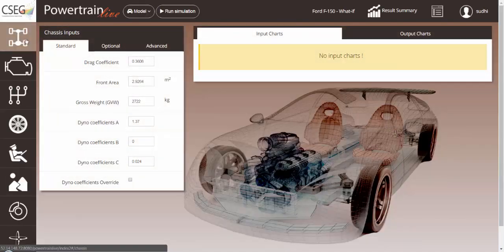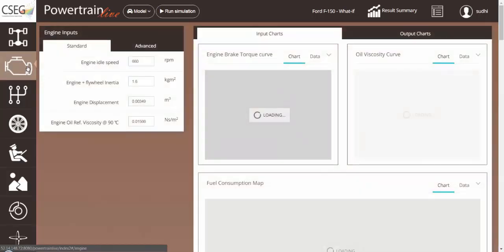The icons on the left show the major subsystems in this vehicle model: the chassis subsystem, the engine subsystem, the transmission subsystem, wheel, driver, environment, brake, and miscellaneous such as waste heat recovery. The section on the left is used for input parameters that are numbers such as vehicle weight and engine idle speed.